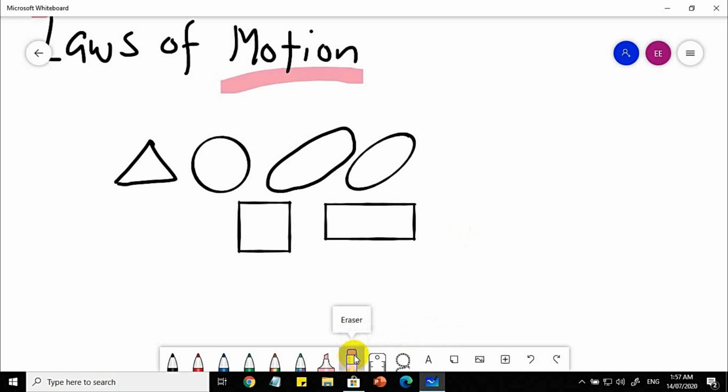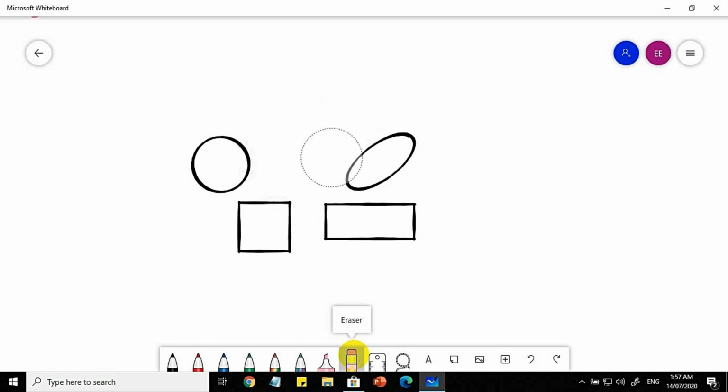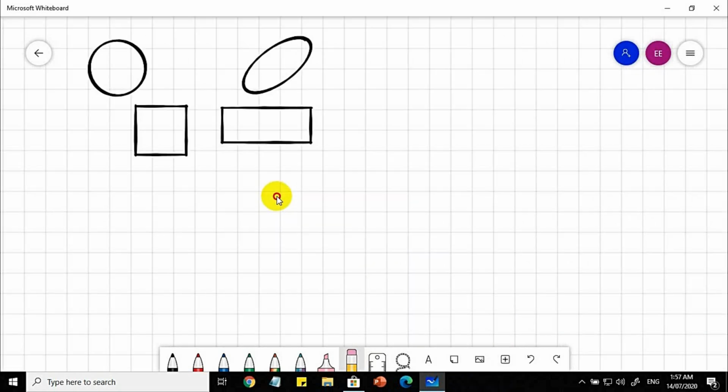Okay, now with your mouse or your pen, you can now erase the writings on the whiteboard. Now notice that the eraser can wipe out your handwriting and the shapes that you have created. However, it will not erase the perfect shapes.